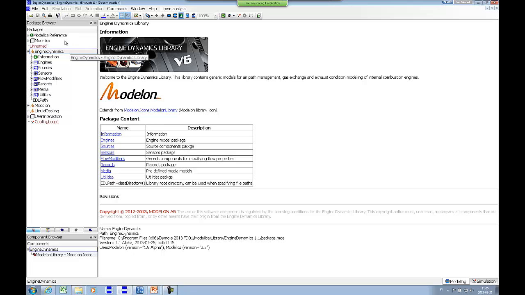You may notice that this is also version 1.1 alpha. This library does not have as many updates as liquid cooling does. There are a few new components and examples in this alpha, particularly aimed at providing very simplified models for control system development. So we actually have a customer who has used an engine model from this library and performed model predictive control based on that model.